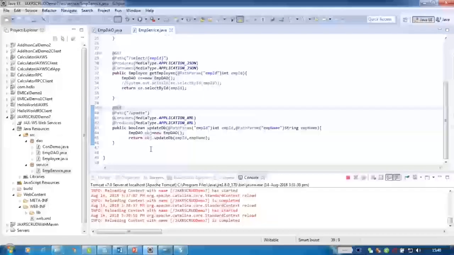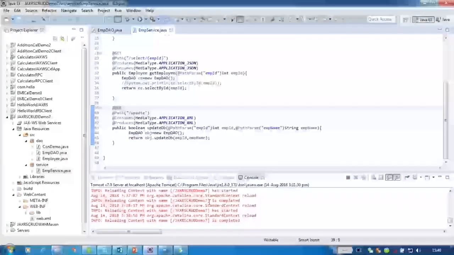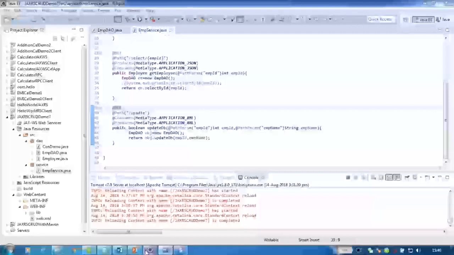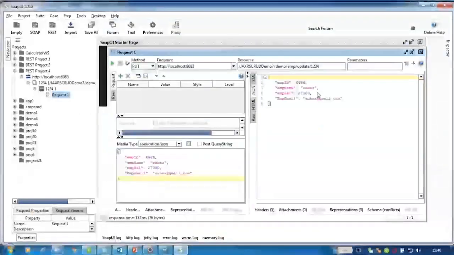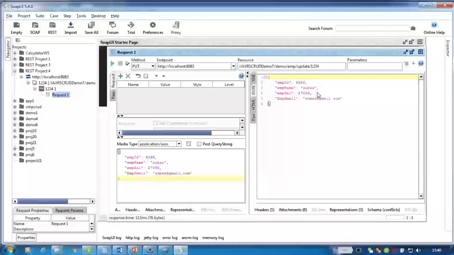So as you wish, since we have used it like this, we can use employee ID and employee name. I want to use the employee ID as 1234, and the employee name is Srini. Right, let me check whether it's updating or not. Enter.